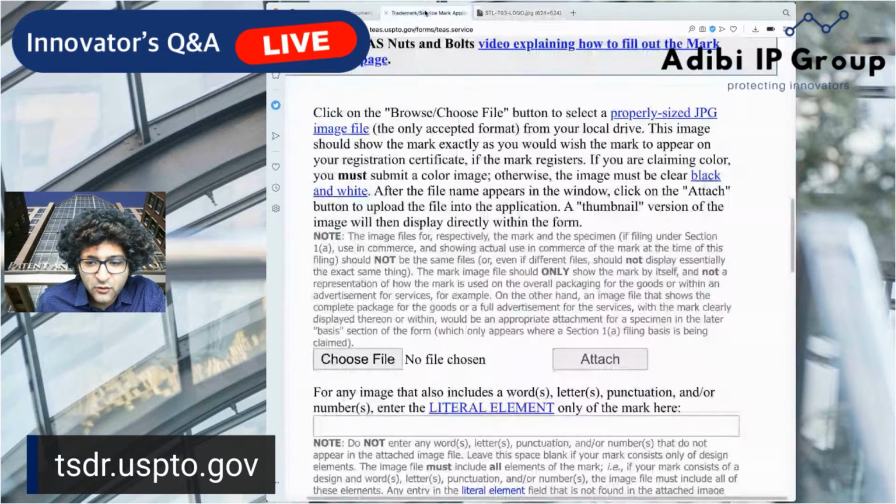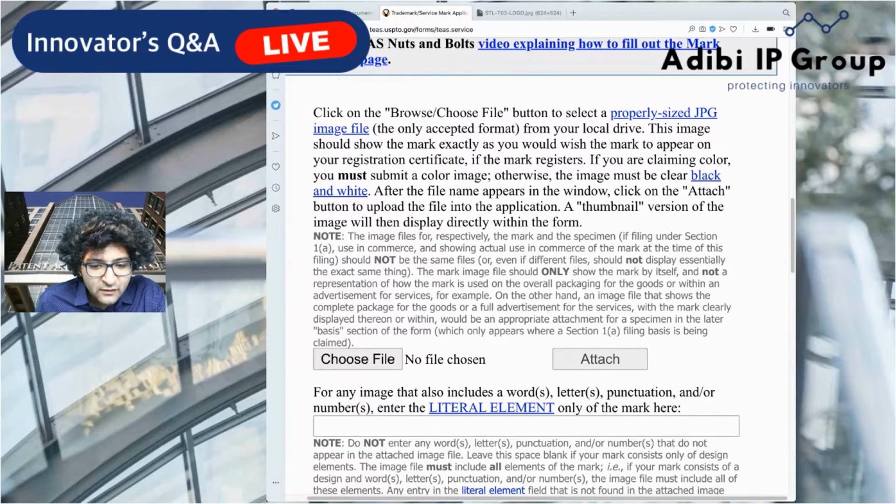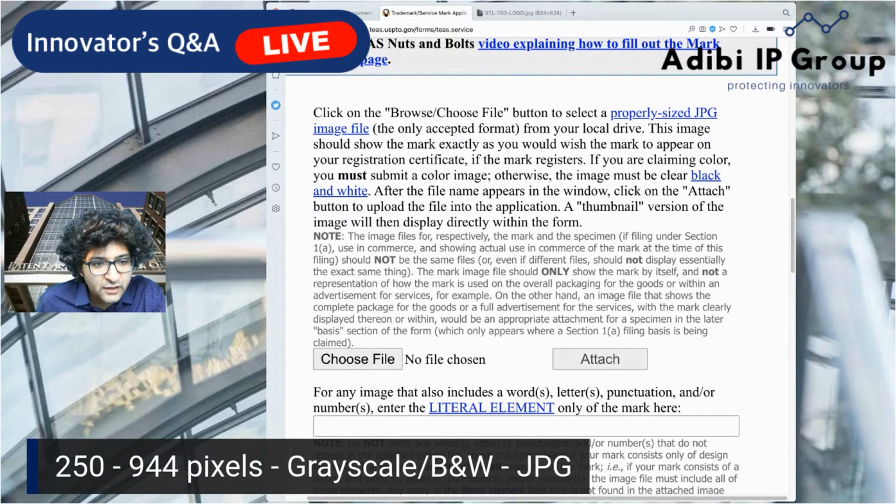So what I'm going to do is select it. Now, the one big thing that I want to remind everybody is there are pixel requirements for logos. And what you guys are going to notice here is that I have the minimum bounds and the maximum bounds.